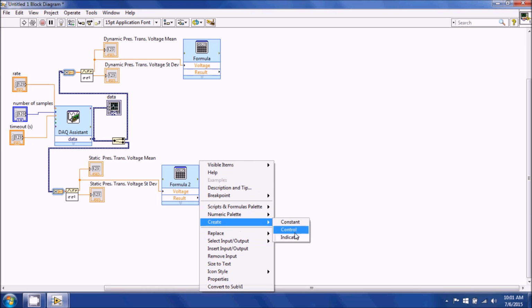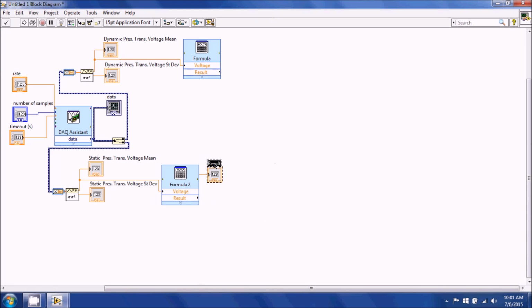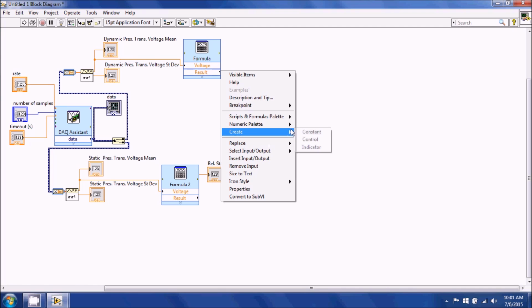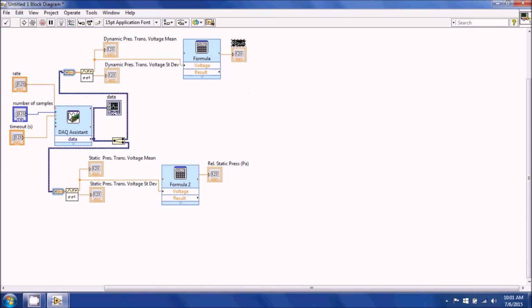So I'm going to create an indicator, and this is relative static pressure in pascals. And then I'm going to create another indicator up here, and this one is dynamic pressure in pascals. Make sure you get your wires so you can see where everything's going.